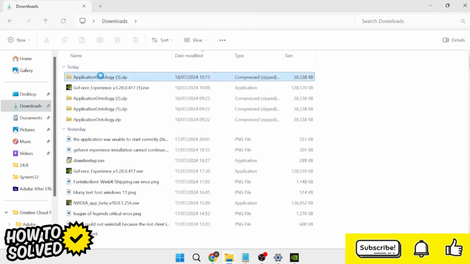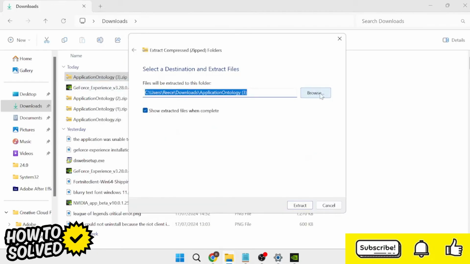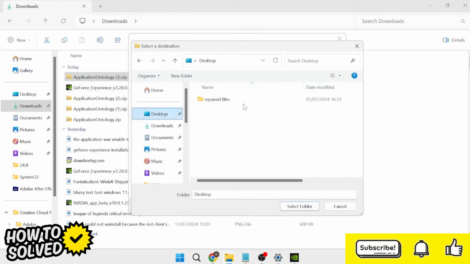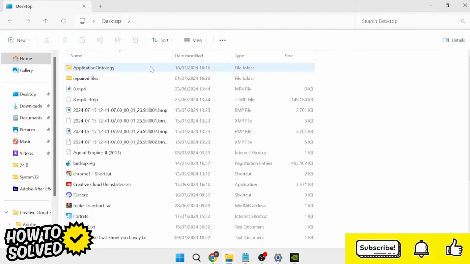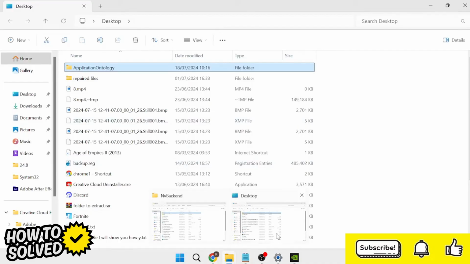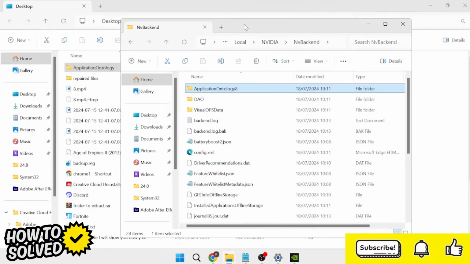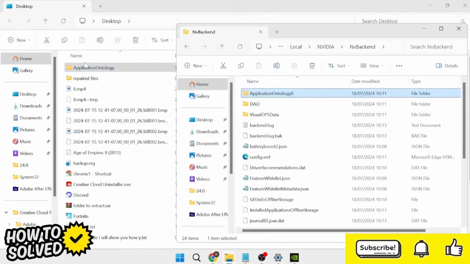Then you just need to go ahead and locate this file within your downloads folder, and we're going to right click on this zip file and select extract all. Then select where you want these files to be extracted to. I'm just going to select my desktop for easy access, then go ahead and press select folder and click on extract. So once we've extracted these files to our desktop here, we need to come back over to the folder that we were previously working in inside of this NV backend folder, and we're just going to half minimize this folder here and drag this to here. And then you need to drag this application ontology folder inside of the NV backend folder.